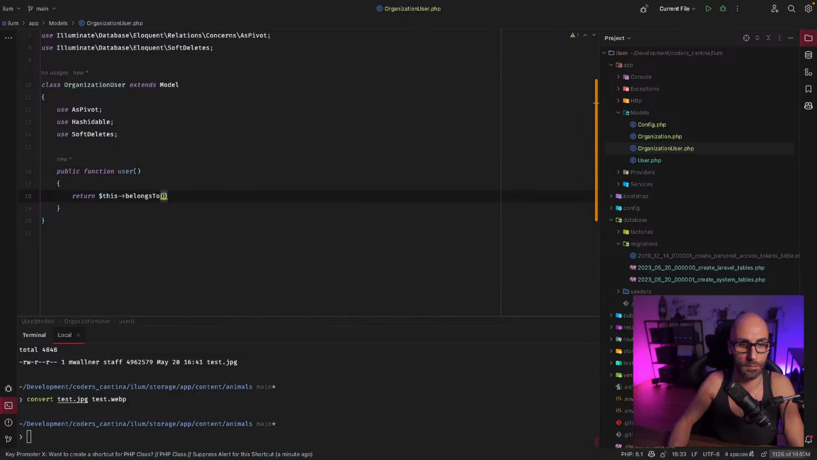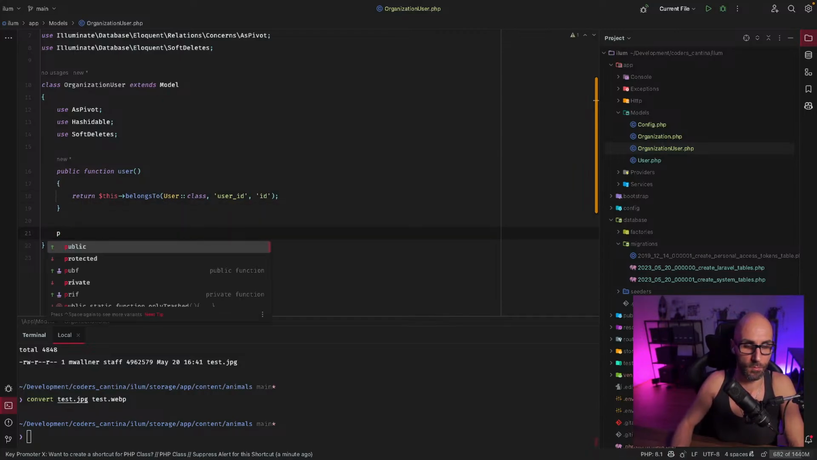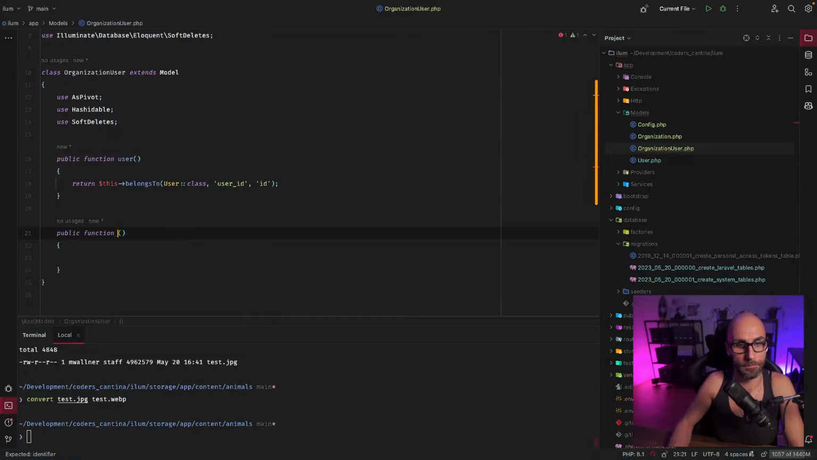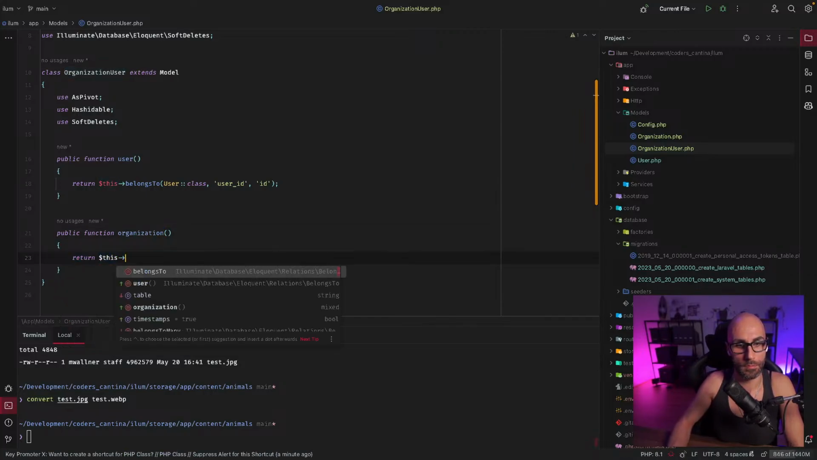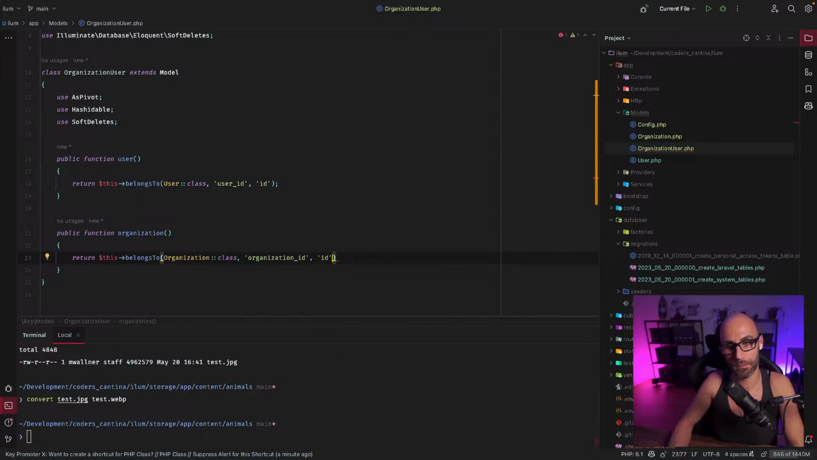So then we have pub user, return this belongs to user class, and I'd like to be explicit with my keys. So it's pub organization. Return this belongs to organization class, also explicit. Then we add that belongs to relationship or return type.